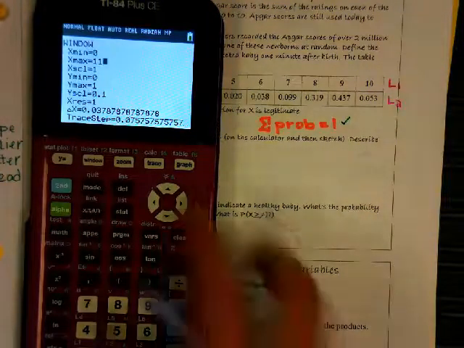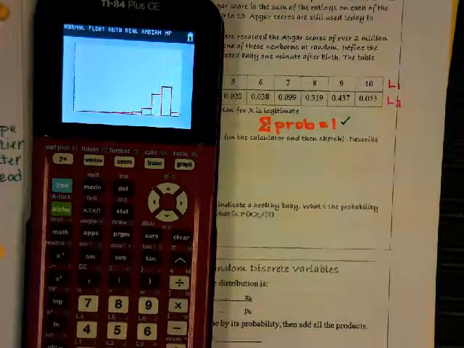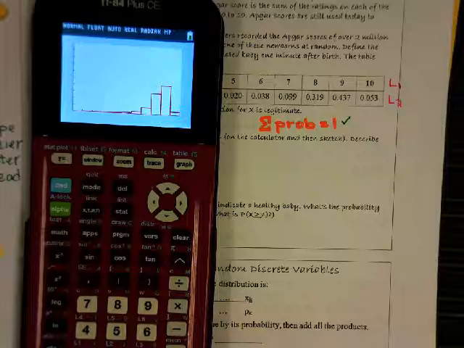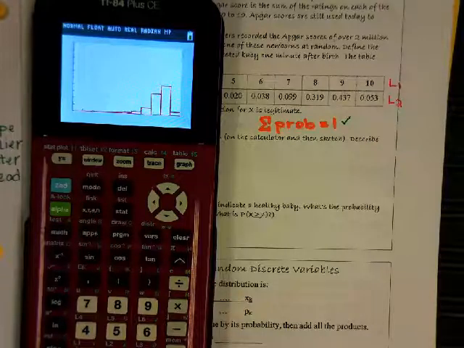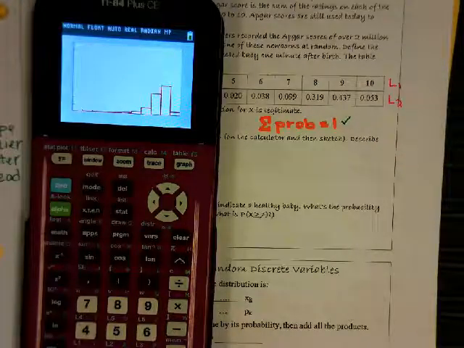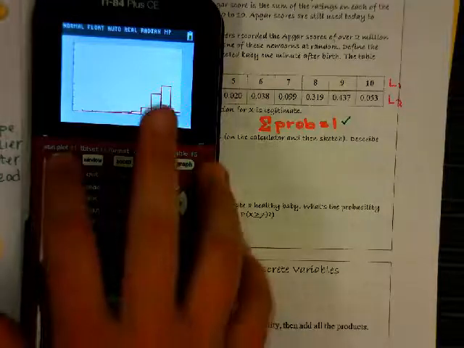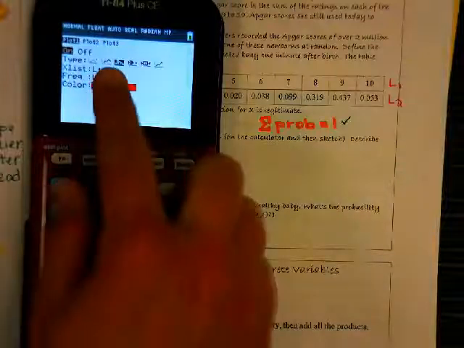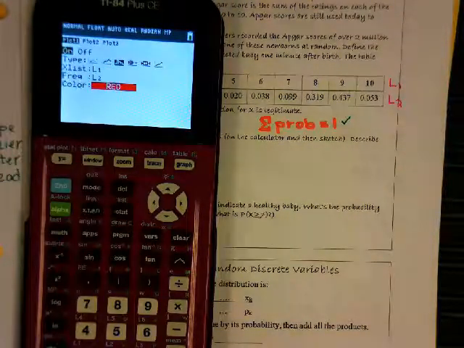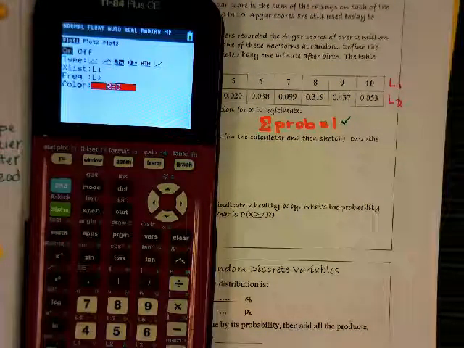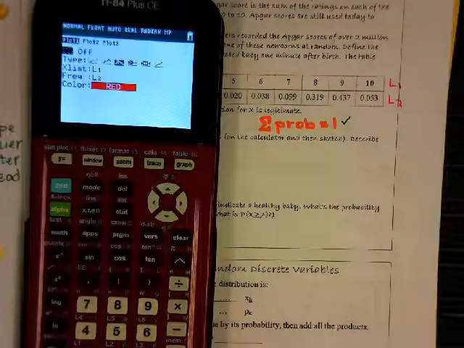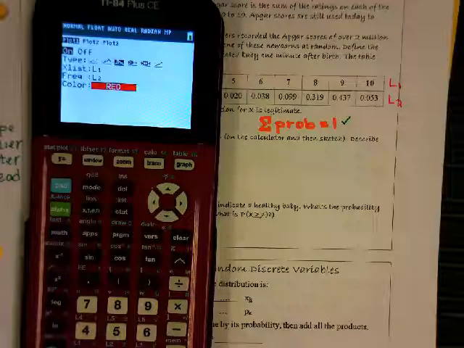What plot do you have selected in the stat plots? The histogram, the third one. That one. Oh, okay. There we go. All right, are we good now? Any other questions? No. All right.